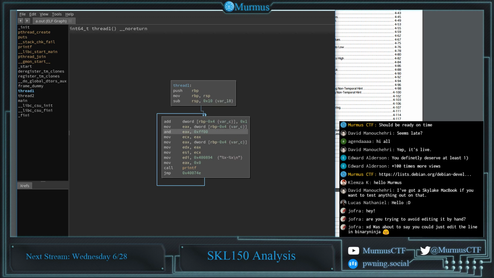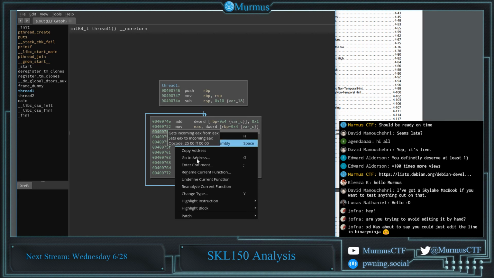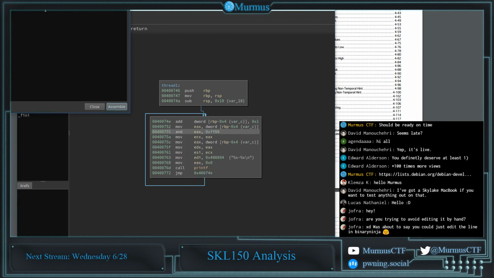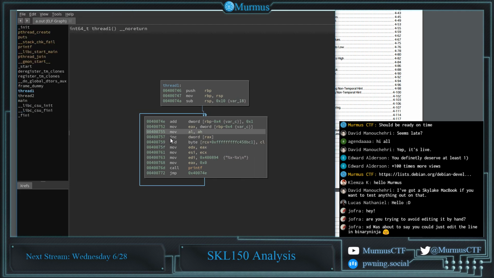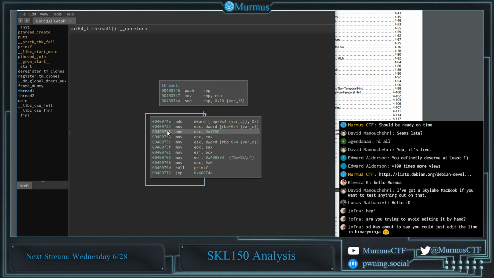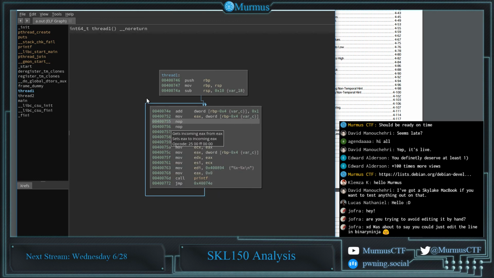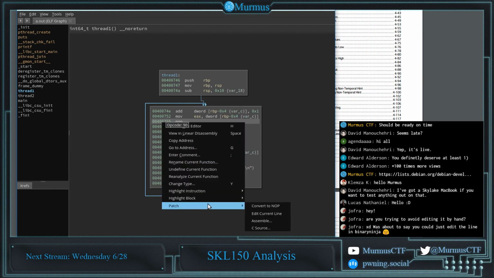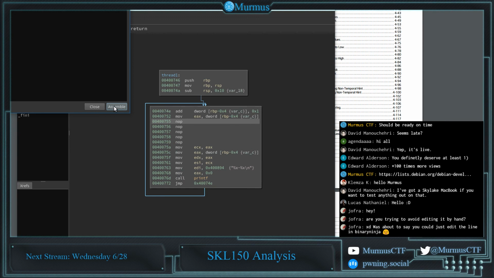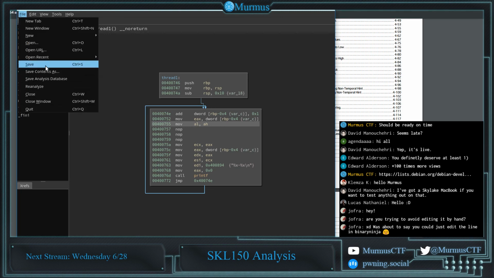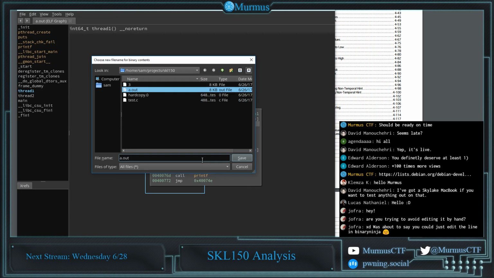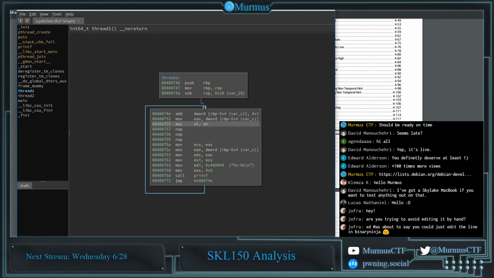So I want options, show addresses. We're going to patch this again. Oh wow, I lost many bytes there. So undo that. Instead of anding, we're going to nop this out real quick. Nop, nop, nop, nop, nop. And we're going to then patch it, because that way we actually get the right number of instructions. There we go. And now we want to save this as a.patched.